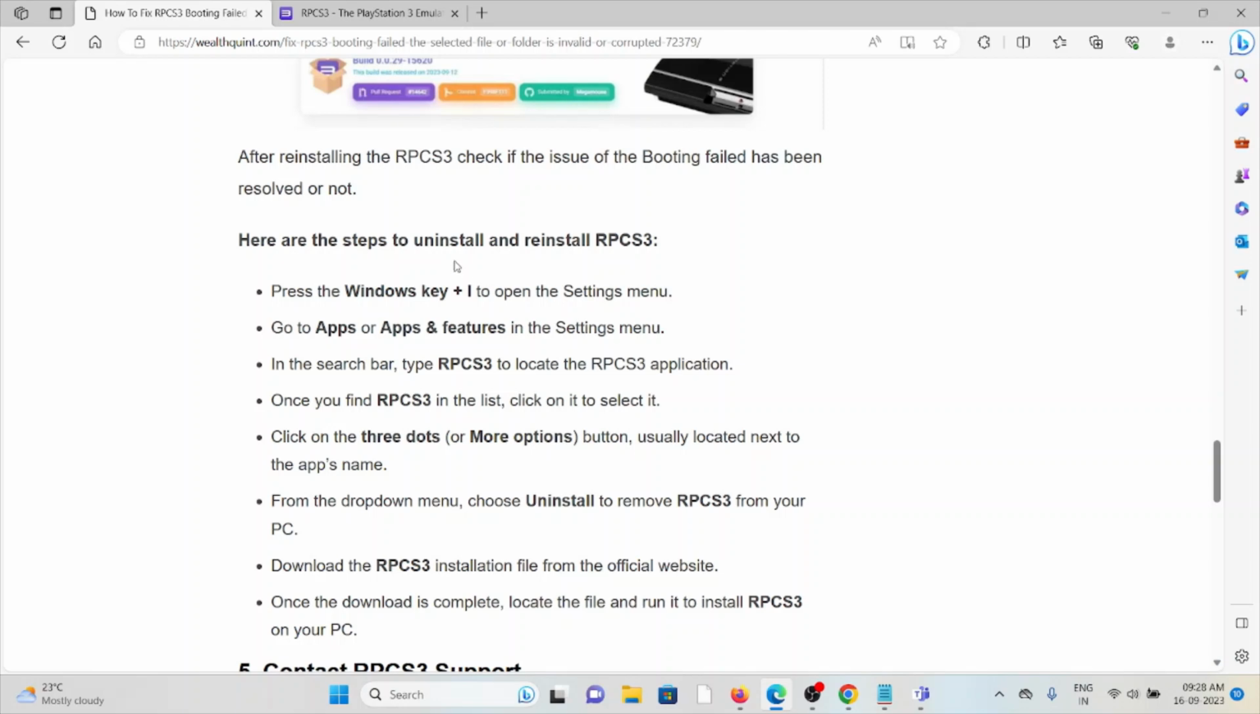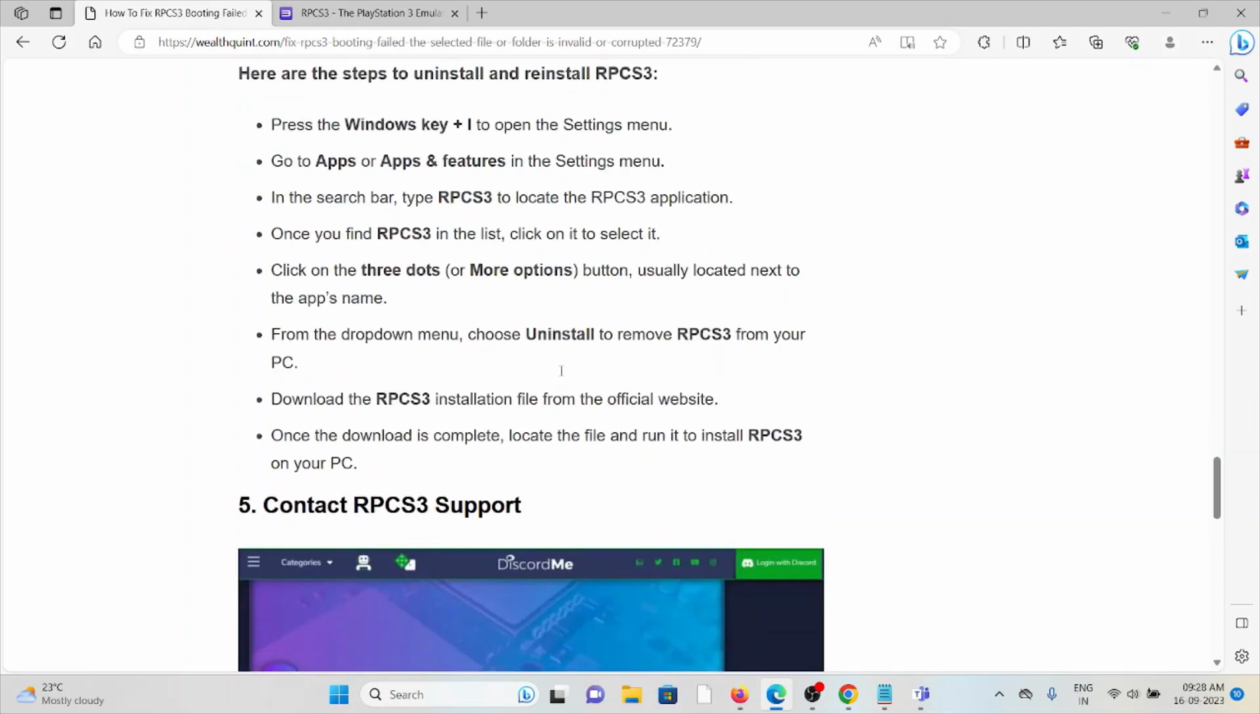Some of the steps to uninstall: go to the Control Panel, go to Apps and Features, and go to RPCS3 to locate the application files. Once you find it in the list, select it and click on uninstall. Once it shows the prompt for the uninstall, click on uninstall and you can uninstall it.